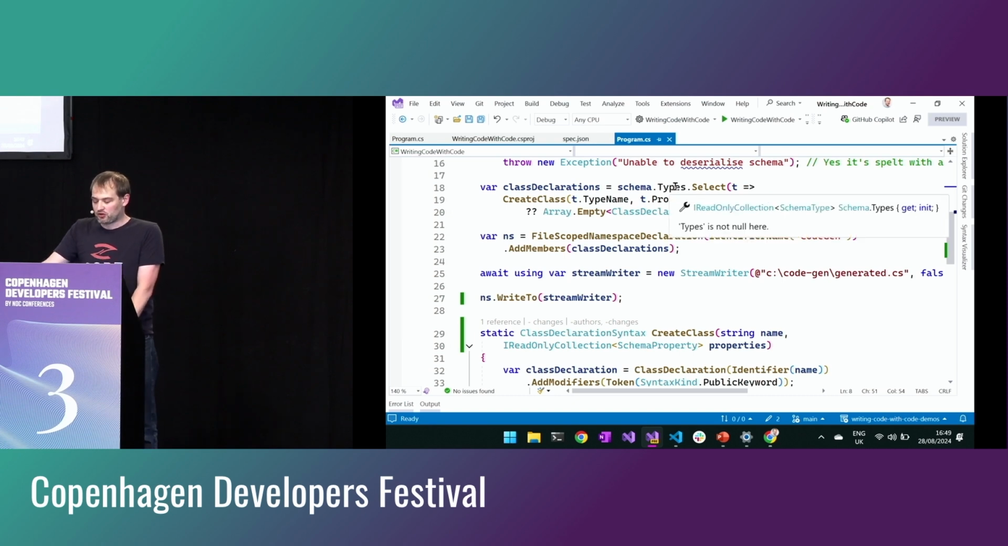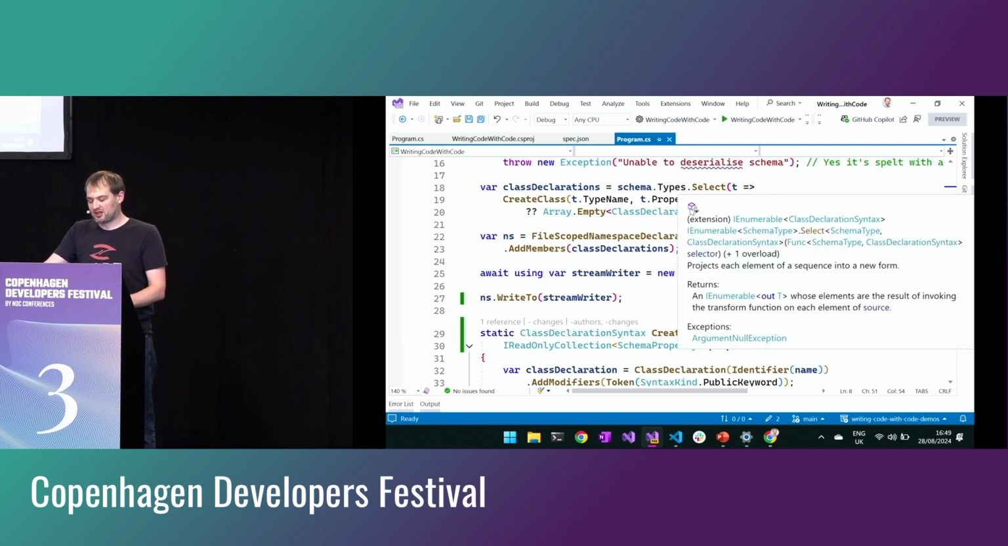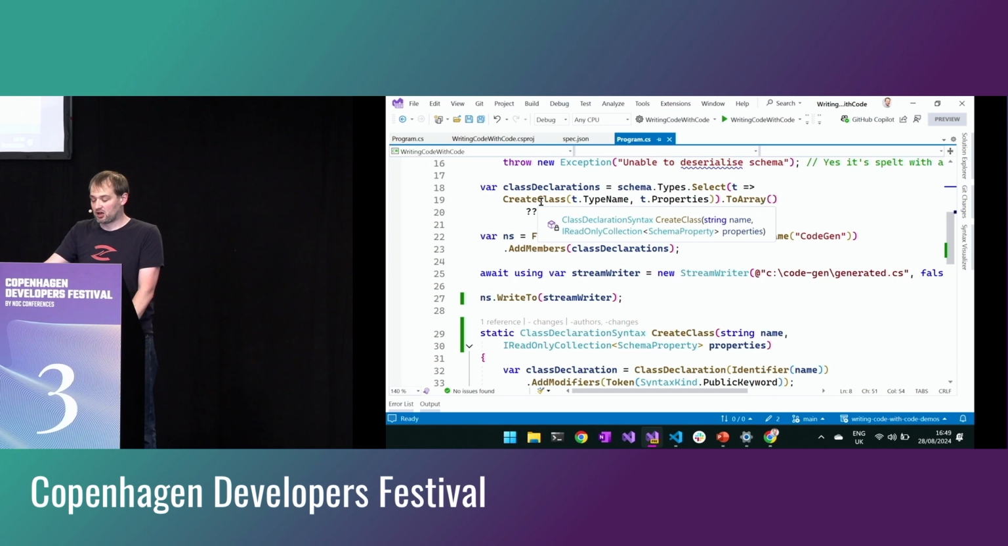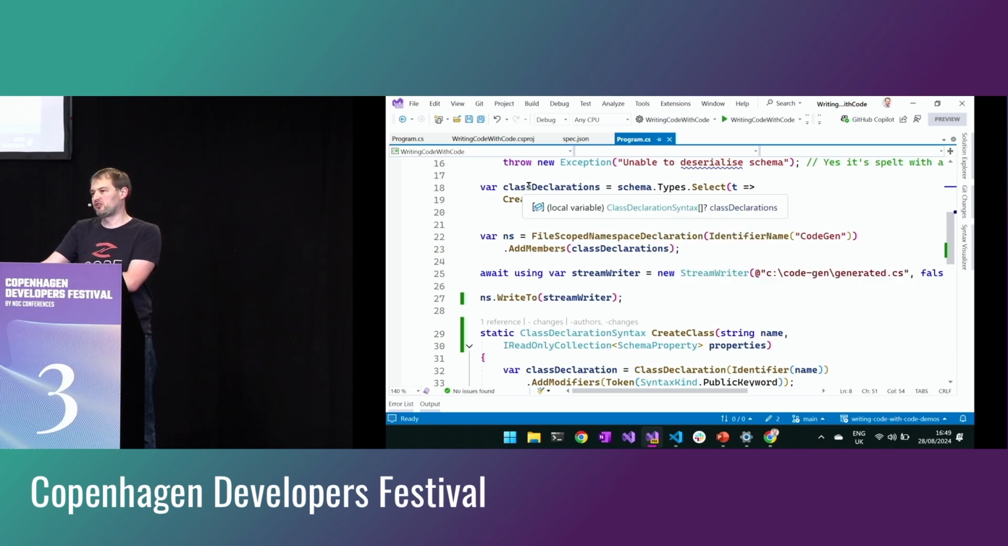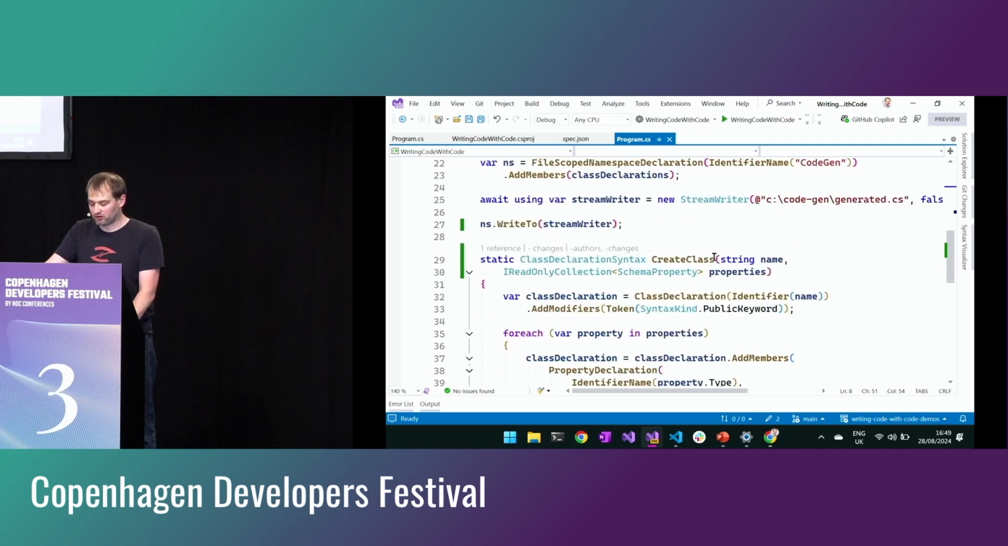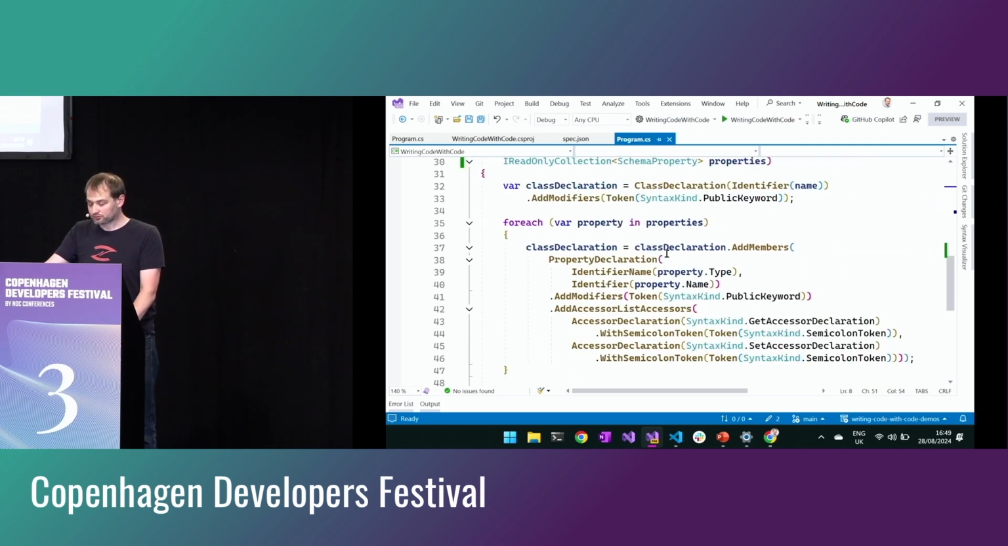So in this case, what we do is, for all of the types, we do a select here, and for each type, we're going to generate a class, or class declaration. So this result here is a class declaration syntax array. So it's a set of declarations about all of the classes we want to produce. Create class down here. It's pretty straightforward.